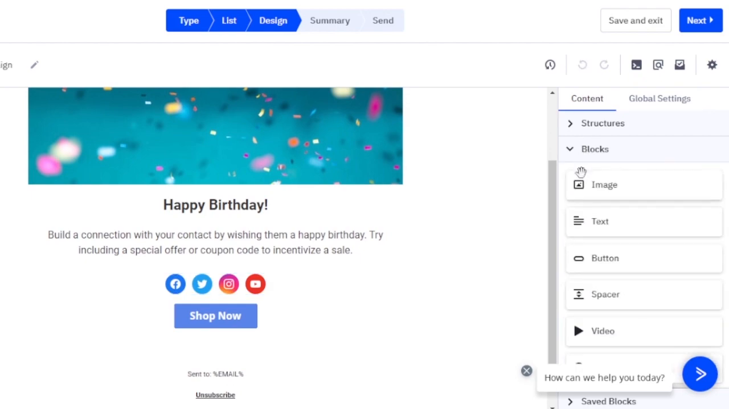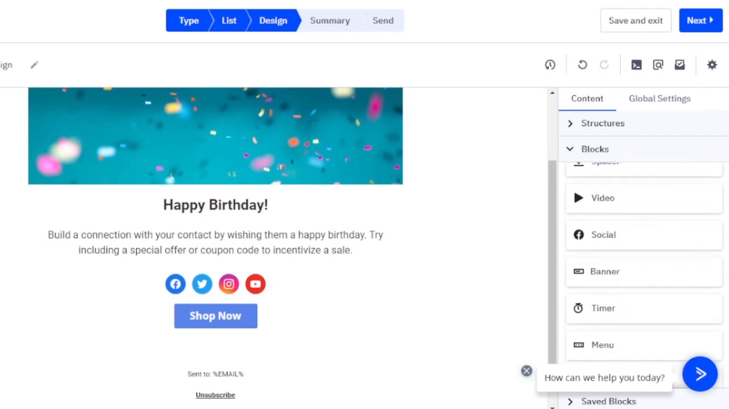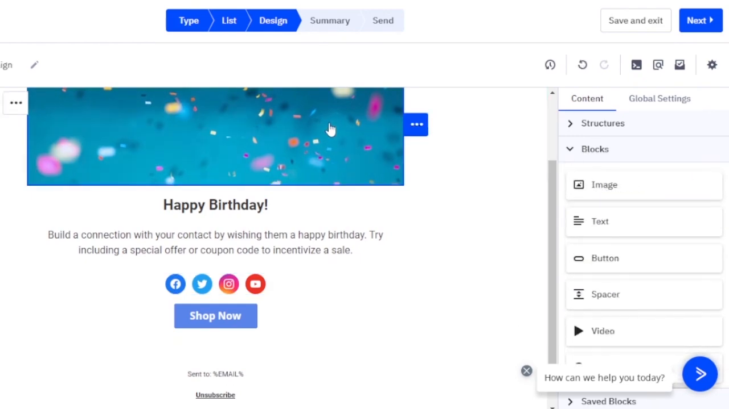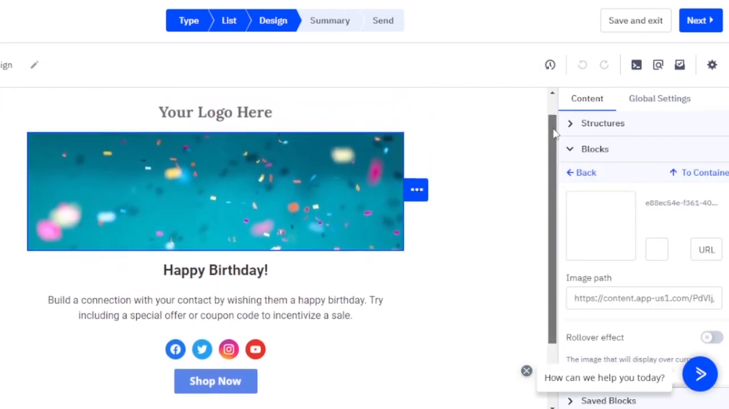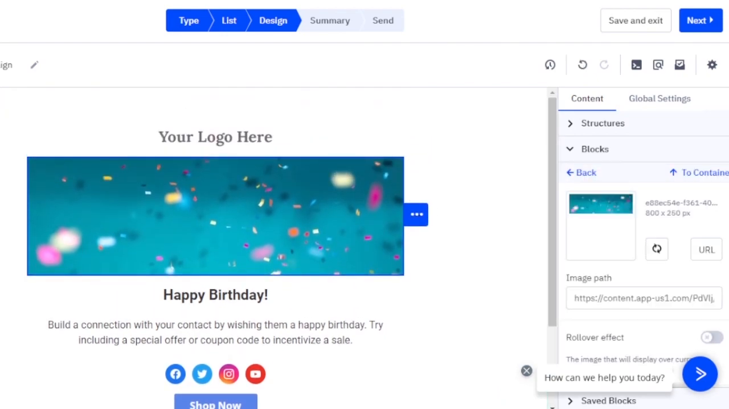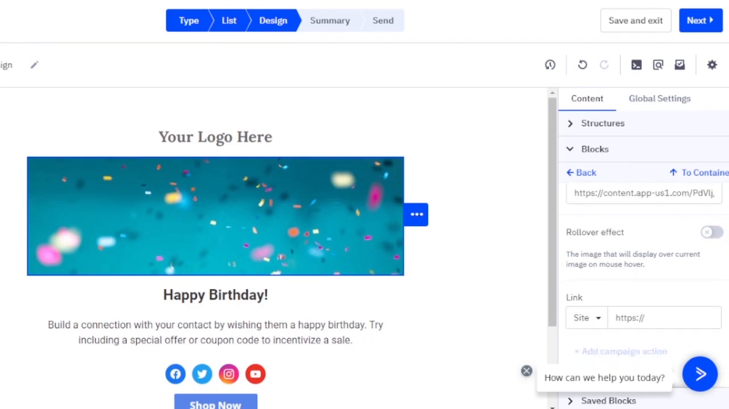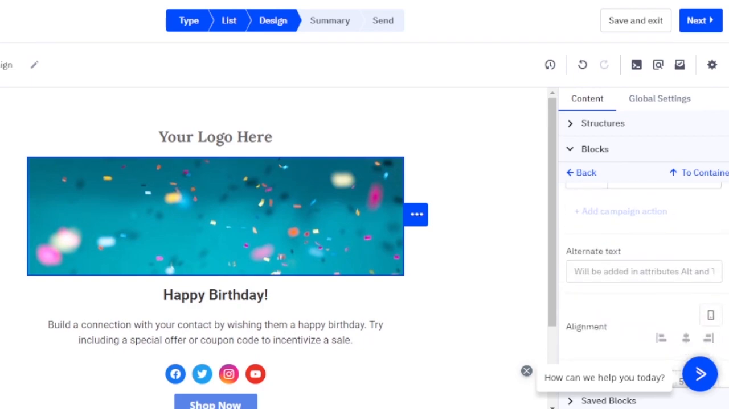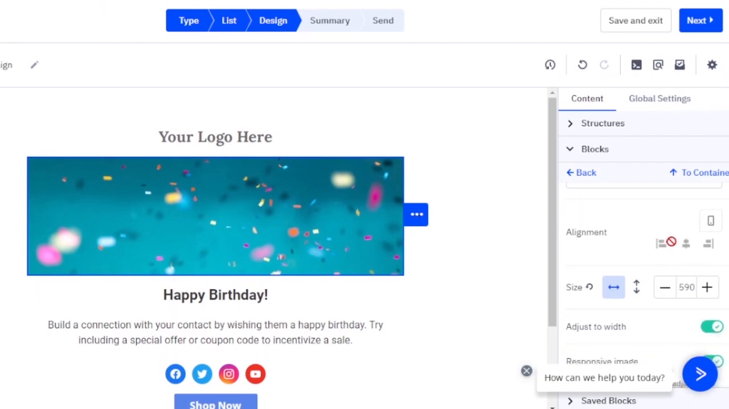Then you can just go on to your blocks, and you can see that there are other things as well that you can add. If you want to change this specific image, you can just go on and change this image like this. This is the image path. You can just go on and add a link to the image if you want to. You can add alternate text. You can add different alignments. For example, if you want to add this alignment or this, you have to adjust to width.